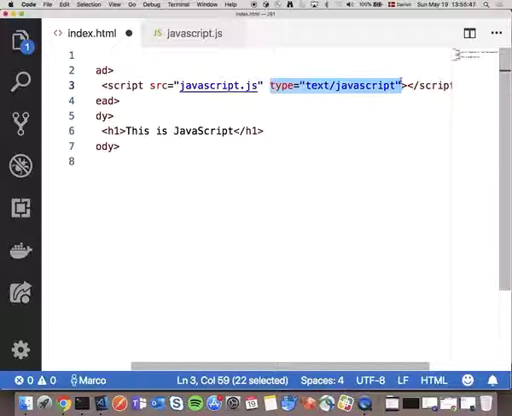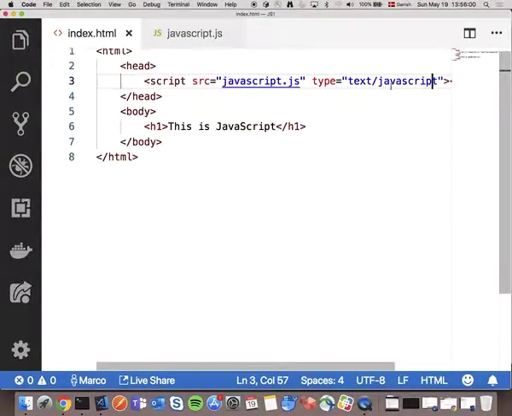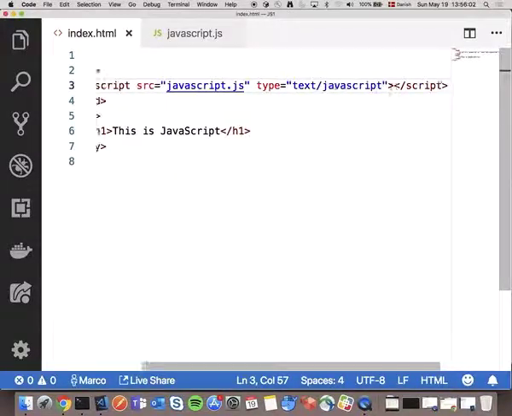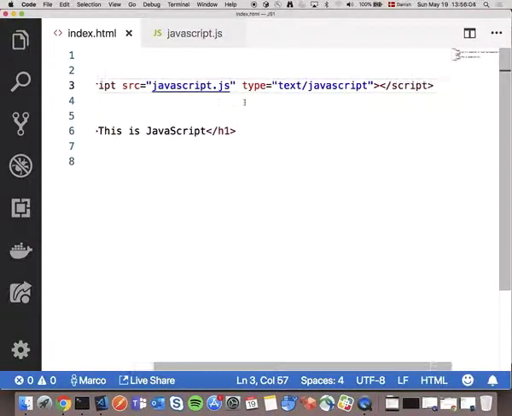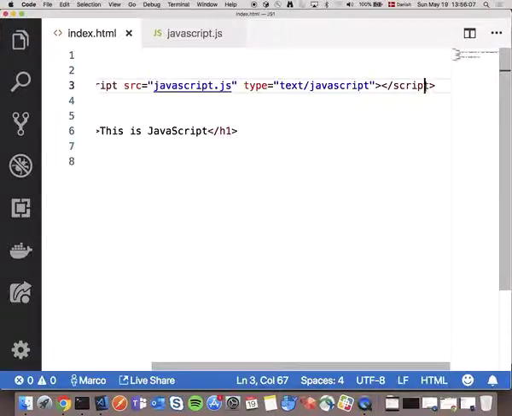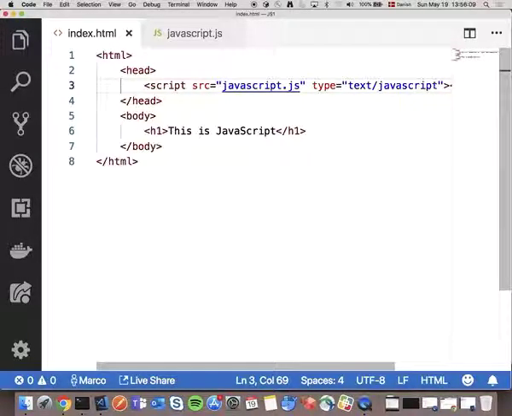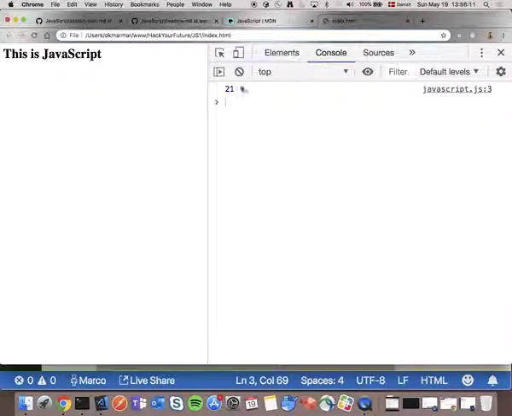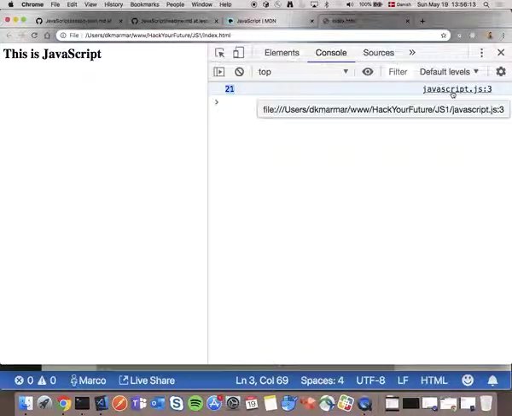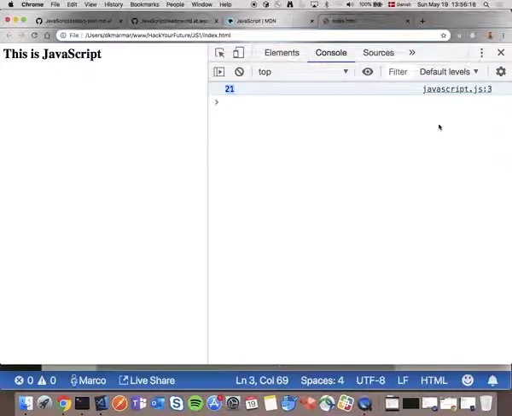If for some reason we want to have a text file and read from a text file, instead of JavaScript, then you would have to define it here. But that's not necessary. So if we load it, script, source, point to the file, and then end script, when we reload the page, now it's here. And it tells us exactly where this thing is happening.